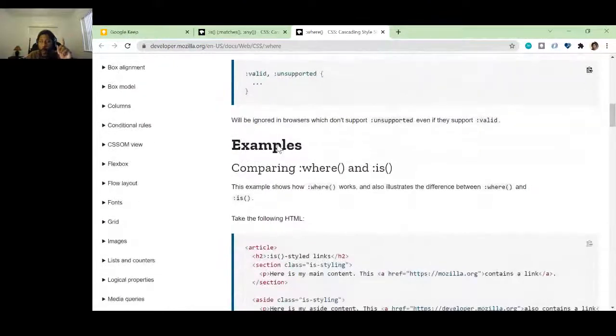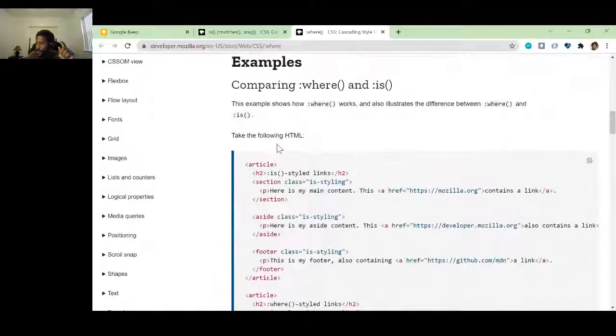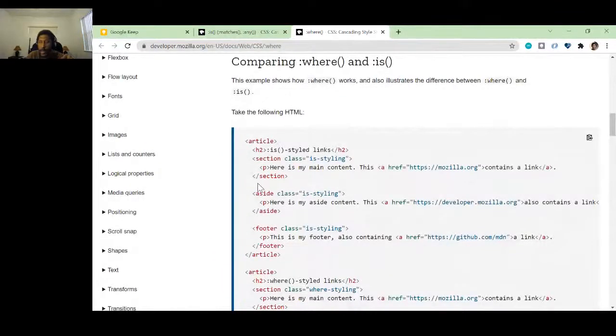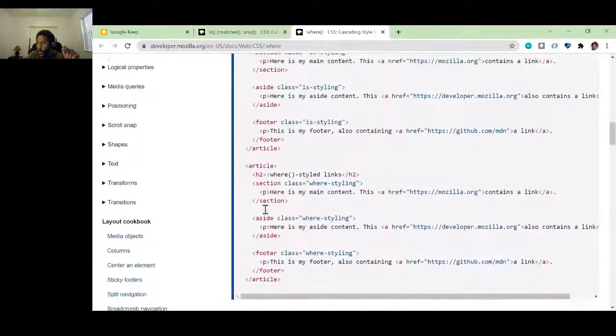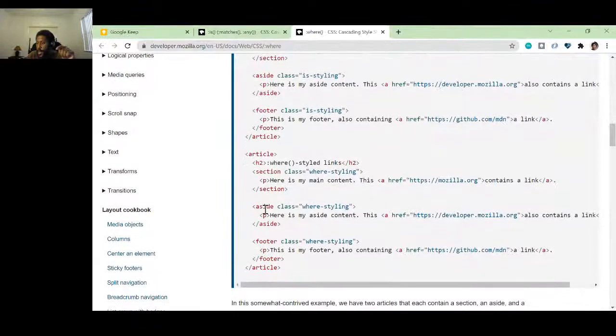Now let's compare :where and :is. So you have this HTML. It's an article, a few articles. Inside the articles, we have the H2, a section, a P tag, an aside, a P tag inside the aside, a footer, and a P tag inside of that. It's the same thing going across all of them. So we have two articles with similar stuff inside.